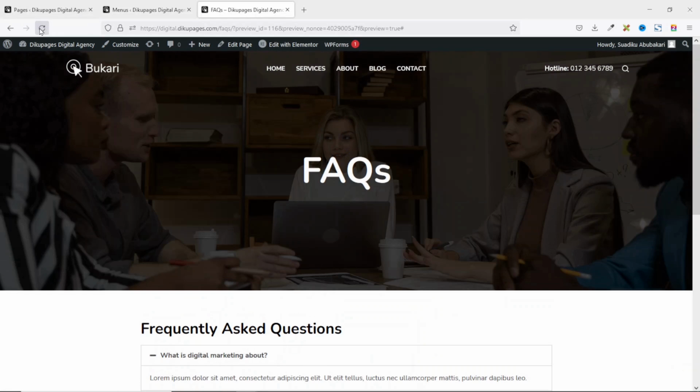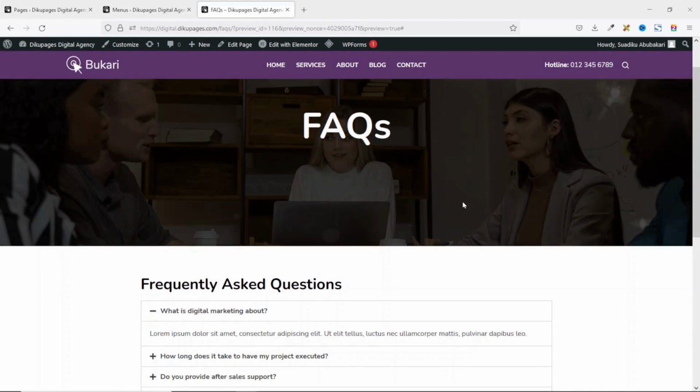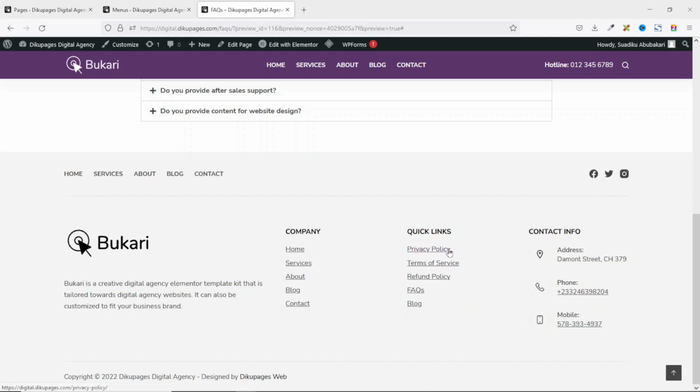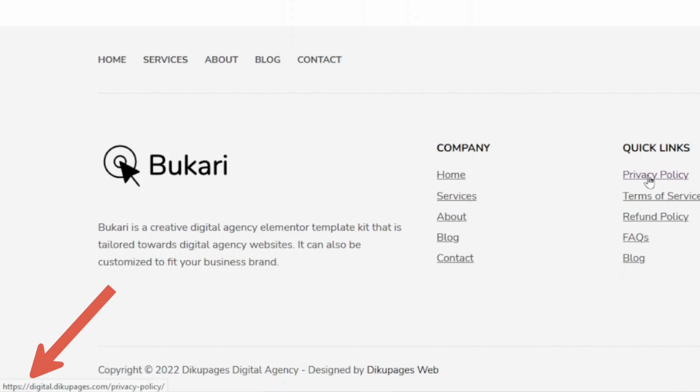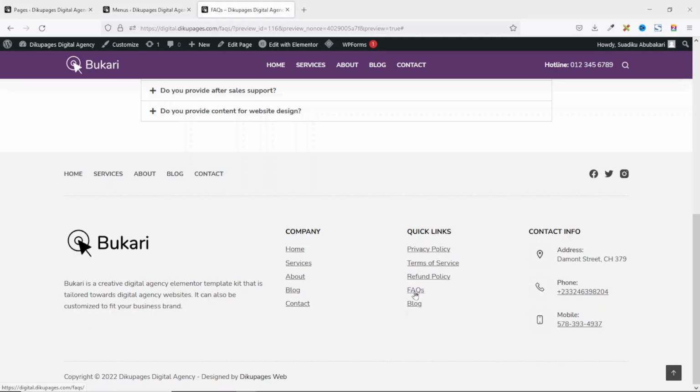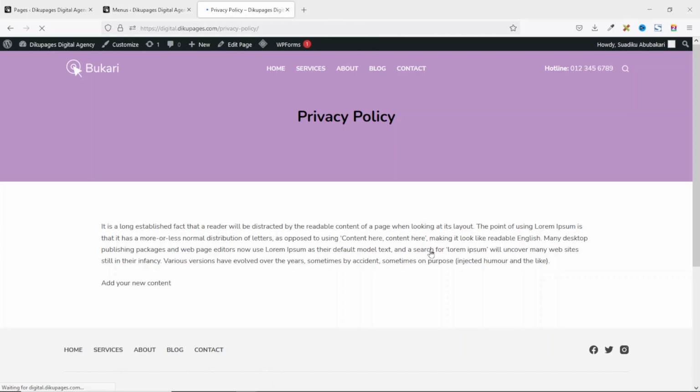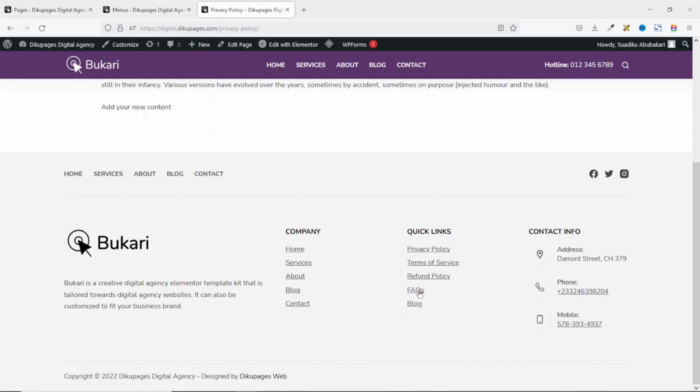However, if I refresh, then I go down, upon hovering on the privacy policy link, at the bottom here, you see that there's a link there, and then the same goes for FAQs page. So now we can click on privacy policy so that it will take us to the very page. Awesome. And the same goes for the FAQs.